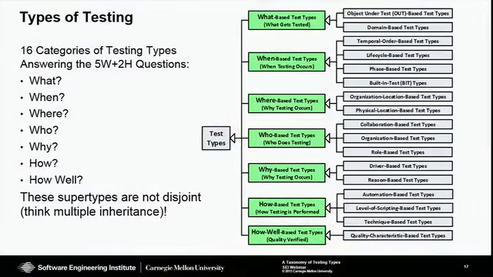And I gave a presentation inside the SEI, and one of my smart colleagues pointed out that one way you could group these is according to the traditional 5 Ws and 2 Hs of philosophy and writing. In other words, the 5 Ws, you're asking the questions of what, when, where, who, and why, and the 2 Hs, how and how well. So what does this mean?